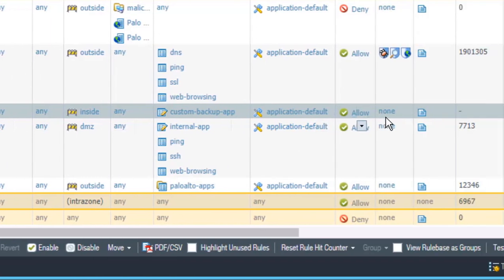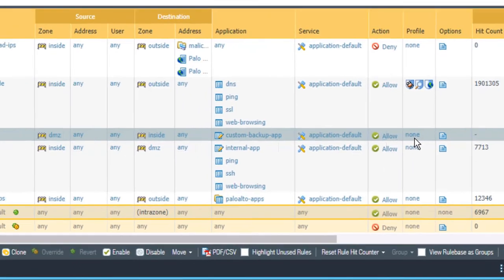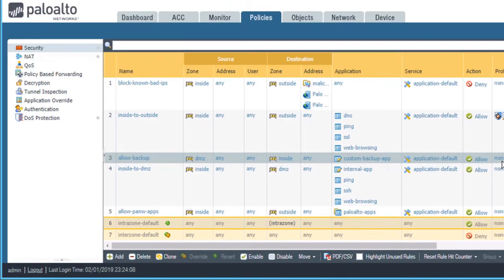Notice also that no security profiles have been assigned to this security policy rule. That's because application override traffic does not have content ID inspection on it. Therefore, you need no security profiles attached to your policy rule. Lastly, be aware that when the firewall encounters matching traffic, the custom application name will appear in the firewall's traffic log, in the application command center, and in any firewall reports.